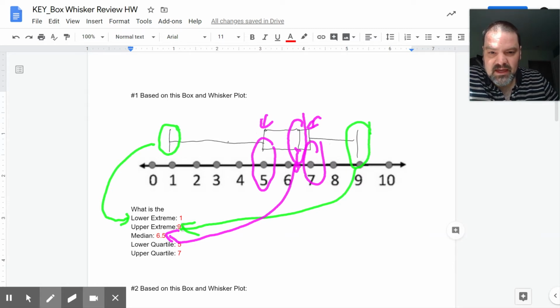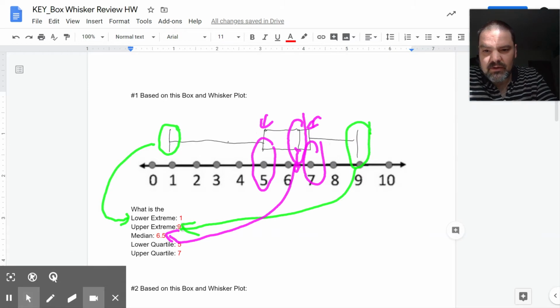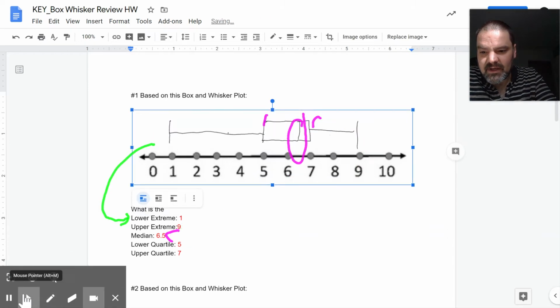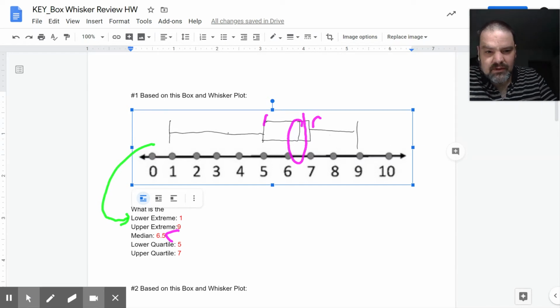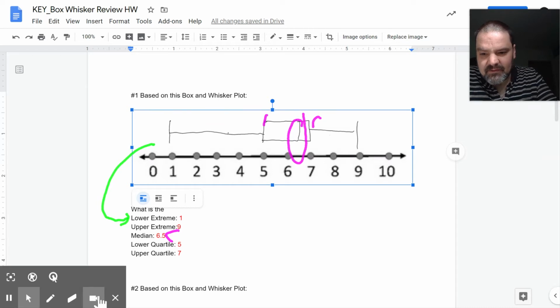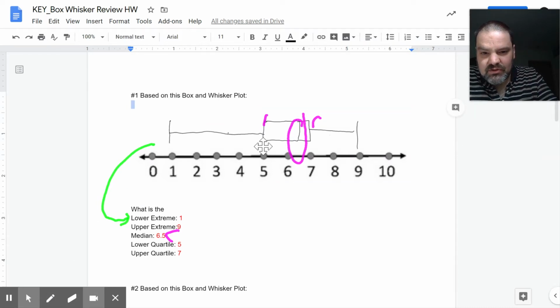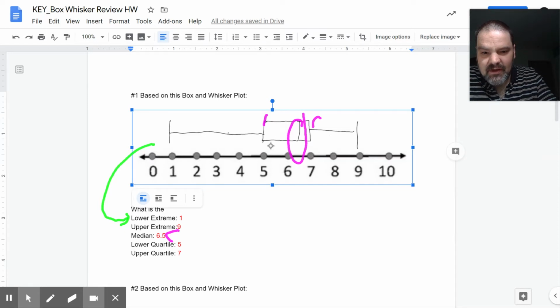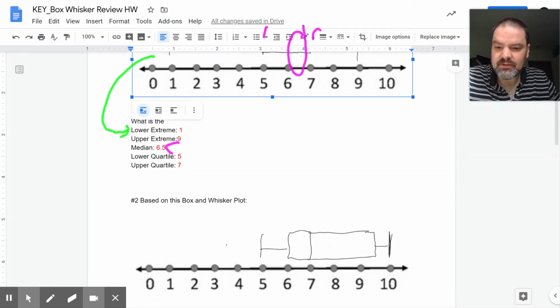So we can see that even though there's a wide range of data going all the way from the bottom down here to all the way up to 9, between 1 and 9, a full half of the data is actually in between 5 and 7, because there's 2 quartiles there. All right, let's go look at the next one.